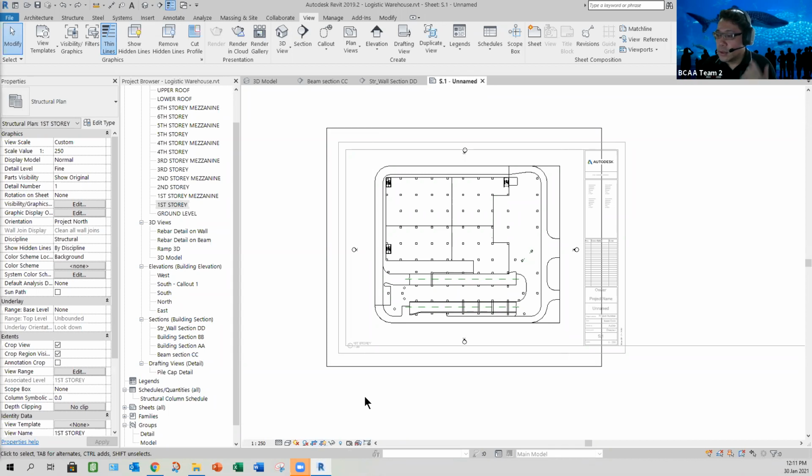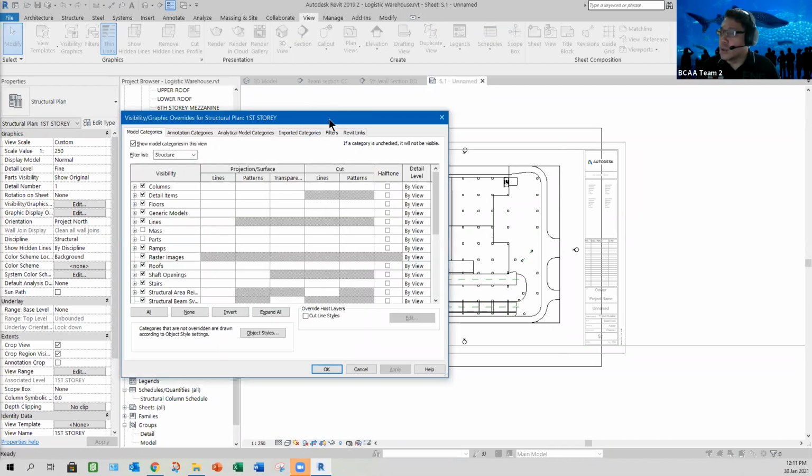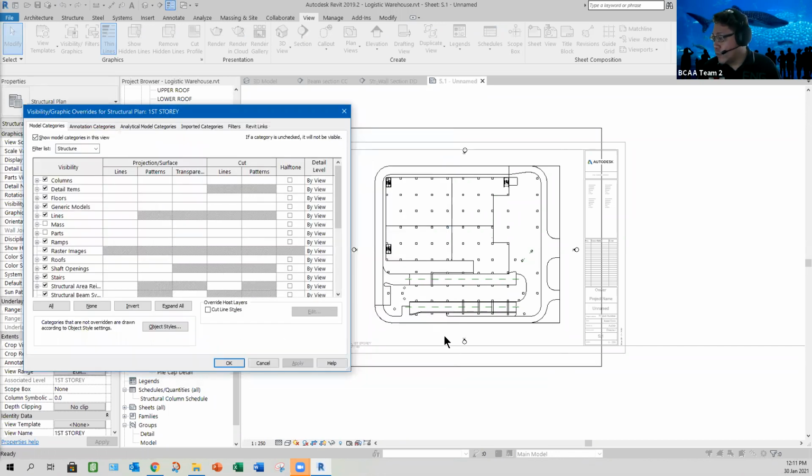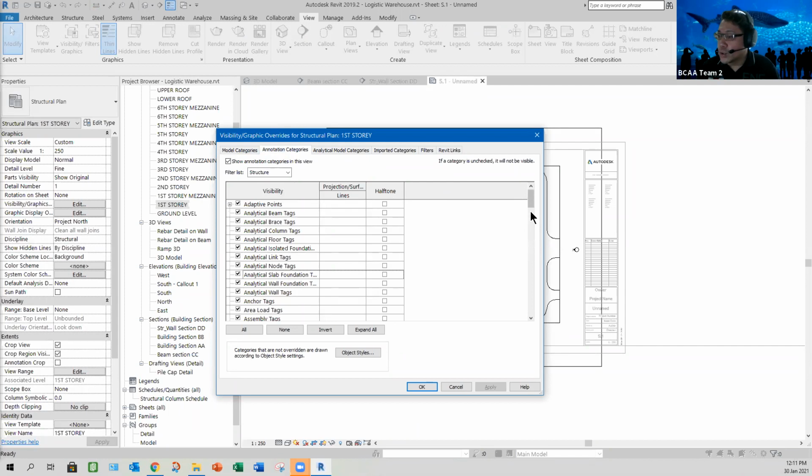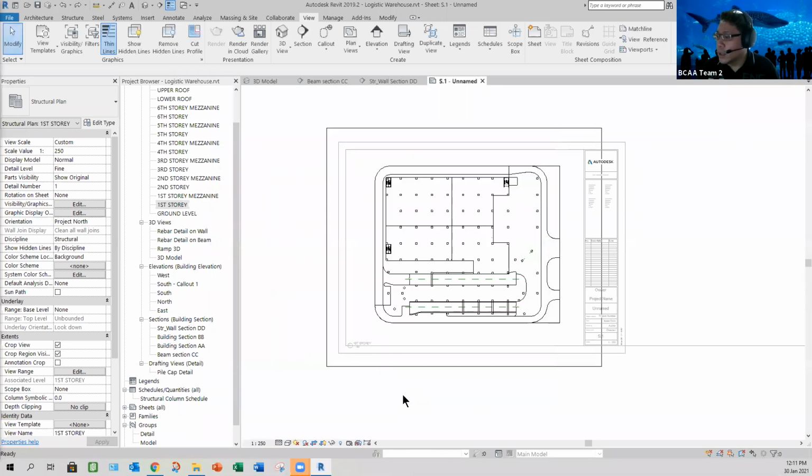You enable this, you type VG. Now this is known as your elevations, correct? Under annotation category. So go to annotation category, scroll down, look for elevation. Uncheck, apply, okay. Turn off, turn on. Doesn't change.